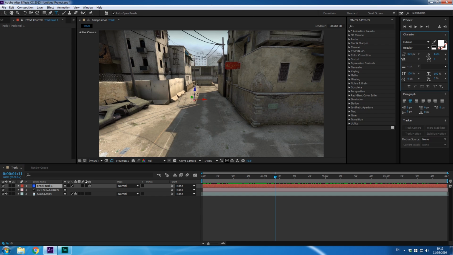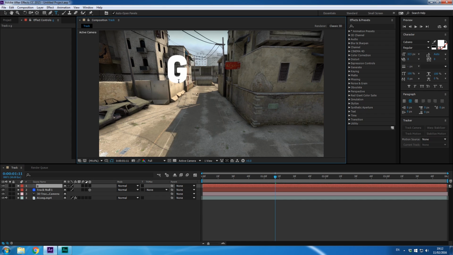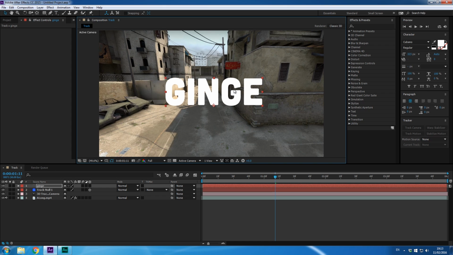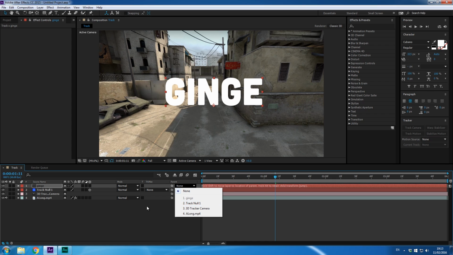So we're going to go over to our text tool and I'm just going to type out a simple ginge. And this is what we're going to be tracking into our scene. So the first thing that you want to do is make sure that the parent here is set to the track null. So you can either go click on the layer, go to parent, none, and click on track null. Or you can click and hold off of that little squiggly thing here so you get a line come out and drag it on top of the track null. So now we've got that parented to our track null.